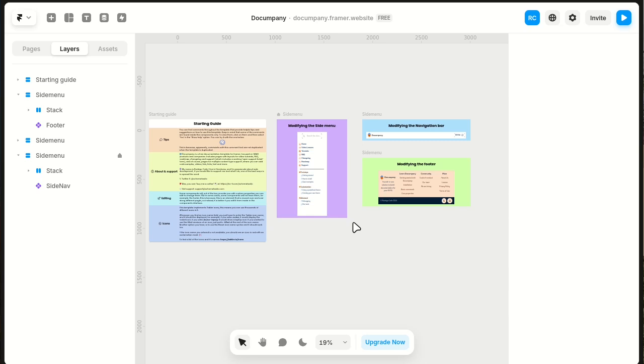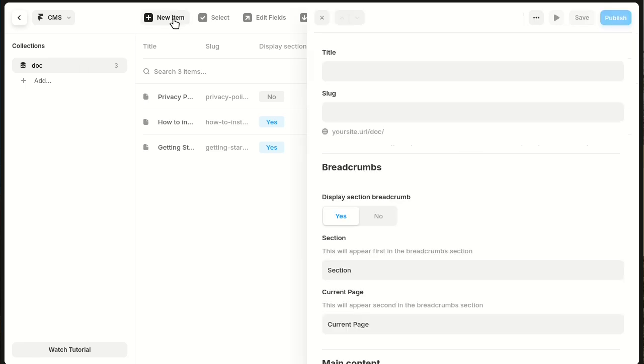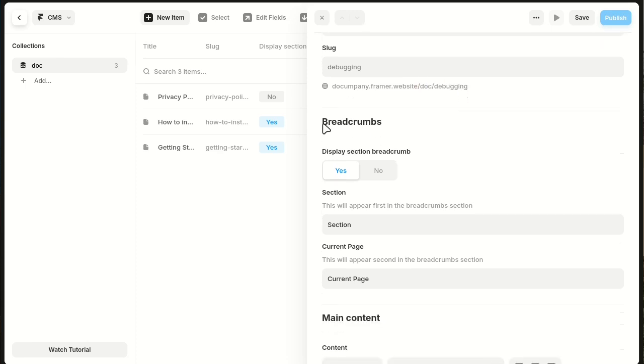In this tutorial, I'm going to show you how you can add more pages to the documentation using the CMS collection. Just head to the CMS section in Framer and make sure that you are in the doc collection. From there, add a new item. For this page title, I'm going to name it debugging, and this slug field will be made automatically. This slug is the address that your page will have.